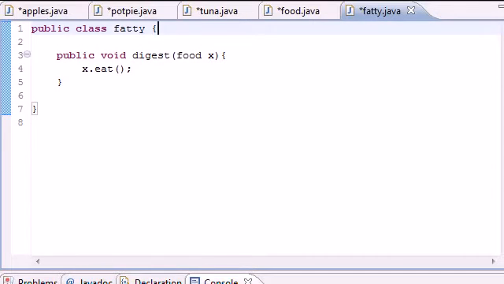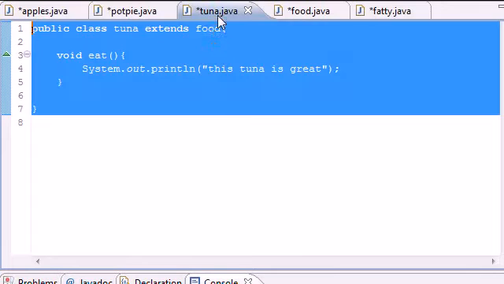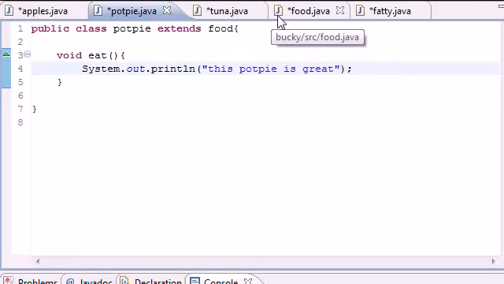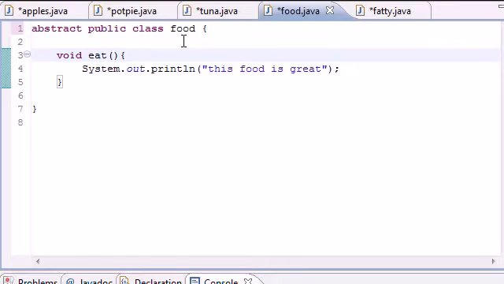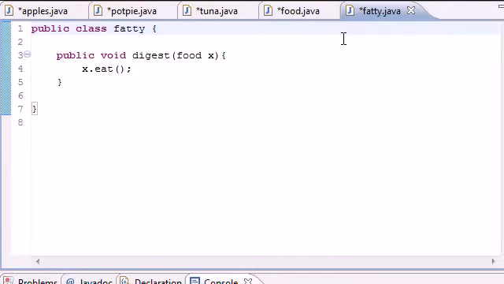And so, you know what an abstract class is, and it pretty much is useless unless you extend it or it's inherited from something. And as you can see, tuna inherits food and pot pie inherits food. If nothing inherited food, it'd be useless because you can't create objects from it. So that's what an abstract class is.